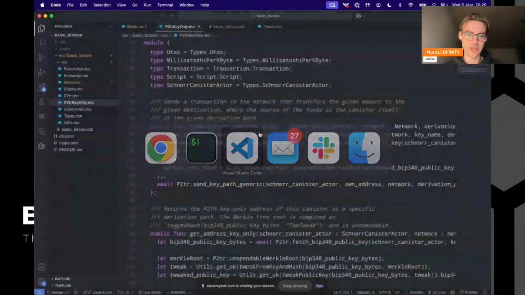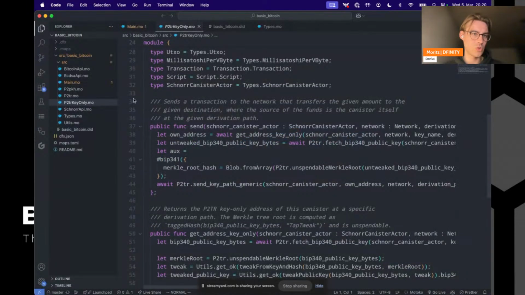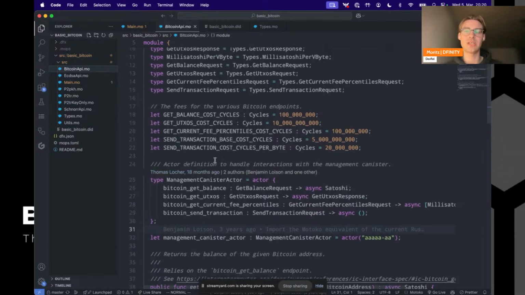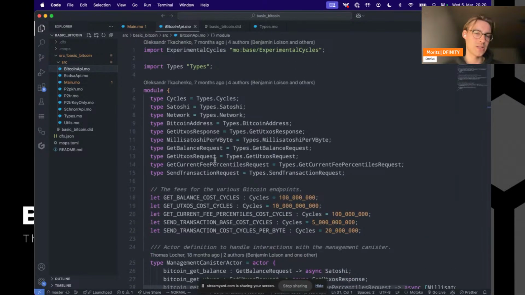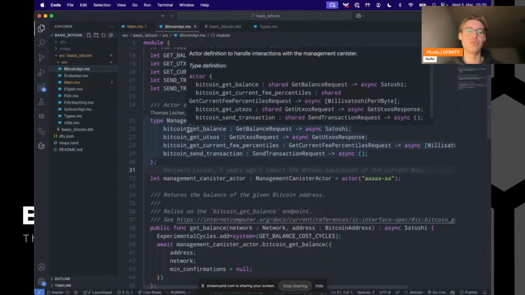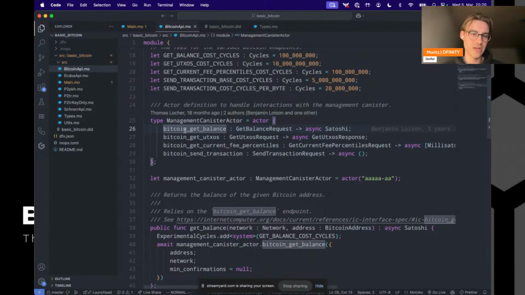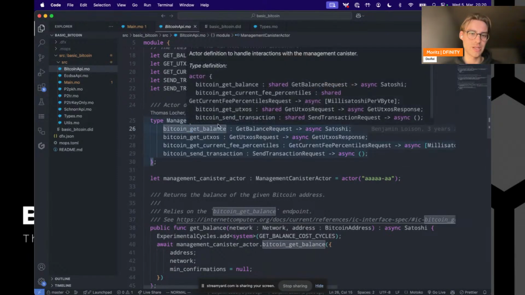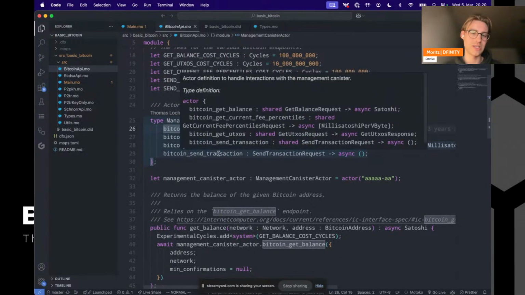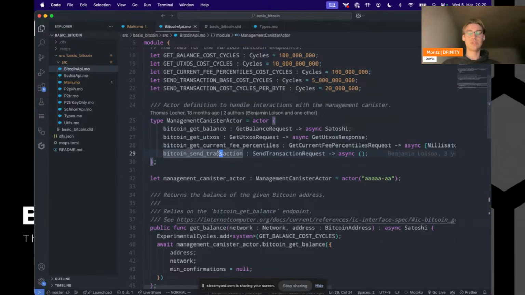So let me go back to VS Code and quickly go over the actual code. So previously I showed you this Bitcoin API that developers can interact with to access certain information from the Bitcoin network. As you can see, this is basically redefined in here. So we have all the methods that we saw earlier, right? We have get balance, get UTXOs, get current fee percentiles, and also send transaction. The thing that's missing is the headers, but for this example, we don't need it, so it's not defined.